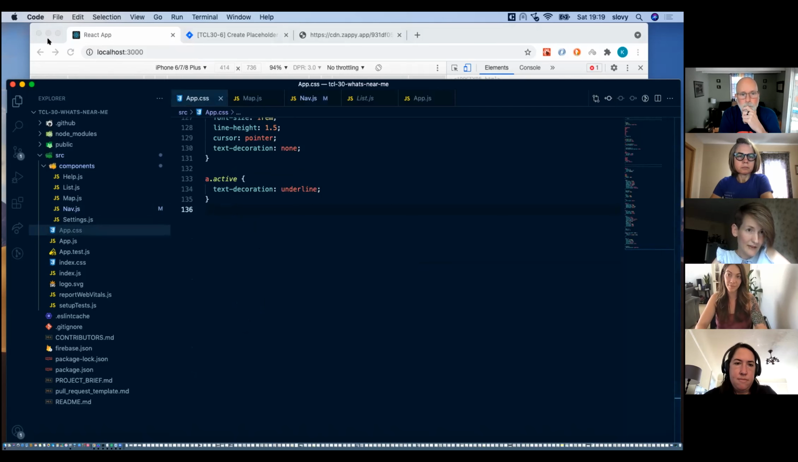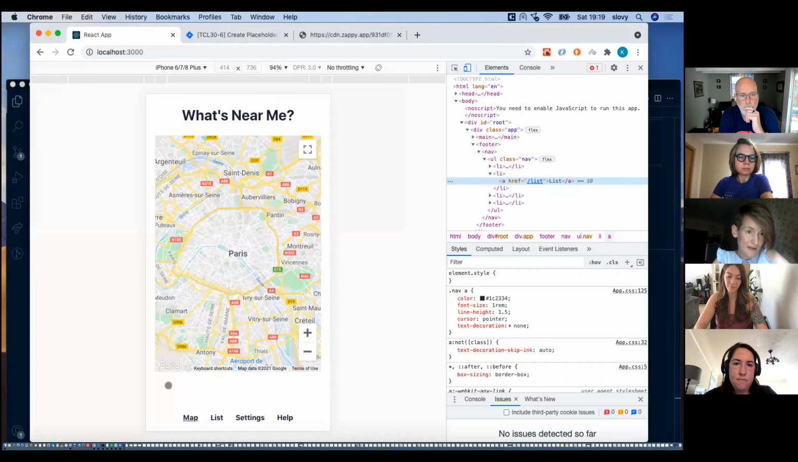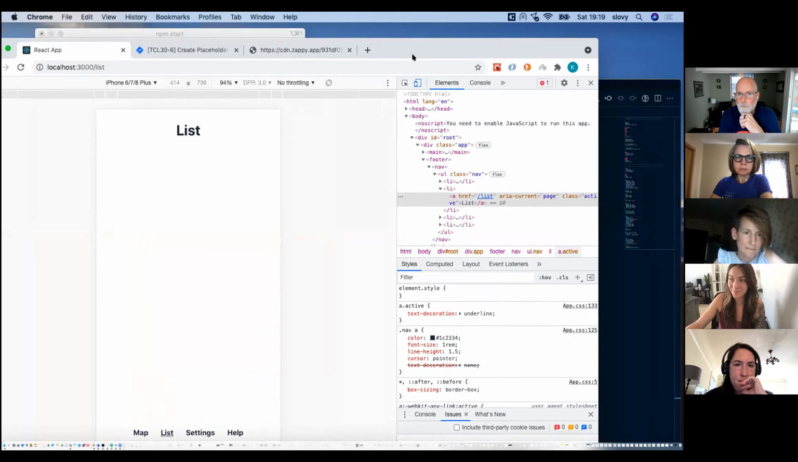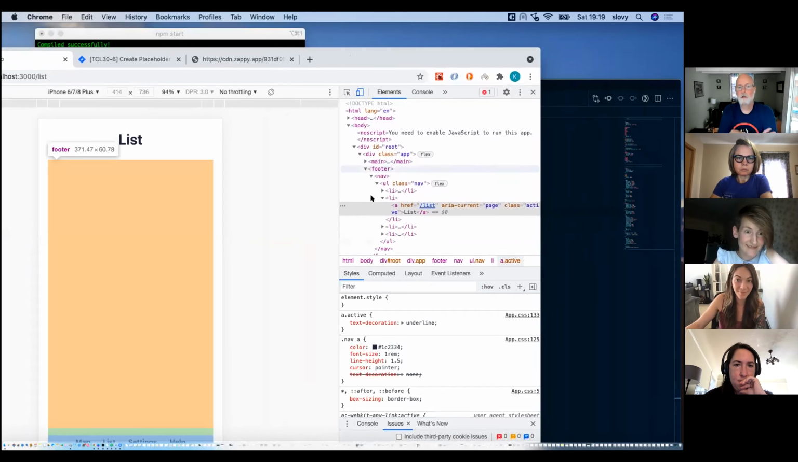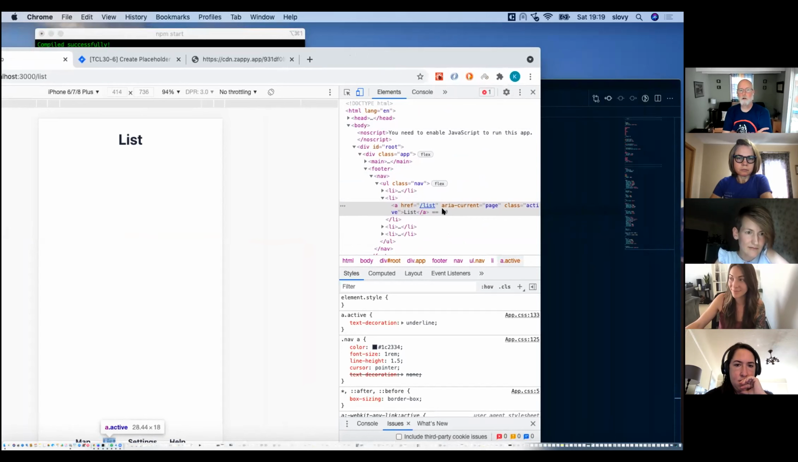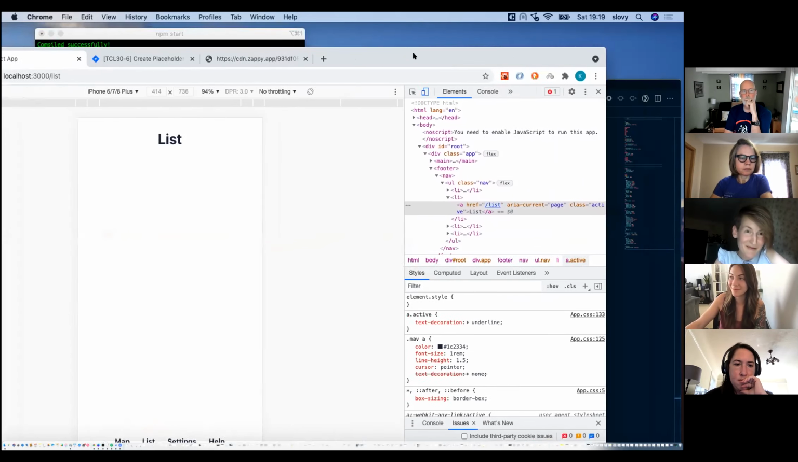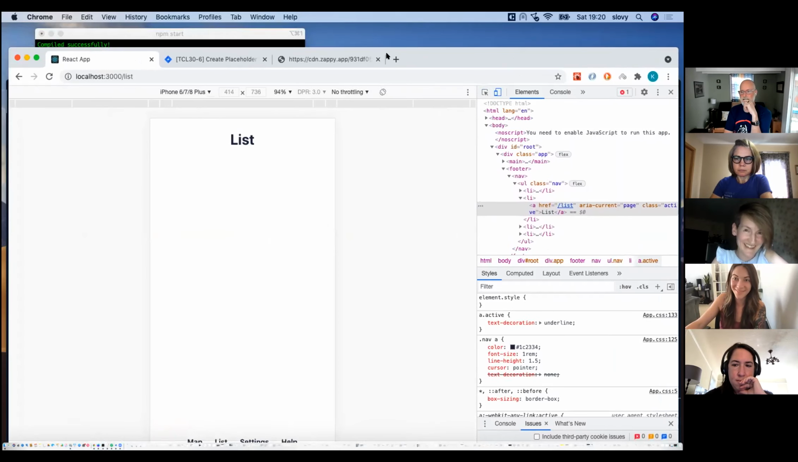And you can see over here in the browser that the home link, the map link, is in fact underlined. And if I go to list, you will see that it also received that class of active. And if we take a look at that in the elements panel, we can also see it has been given an active class. And the rest will be explained by Alejandro. Okay. Nice.